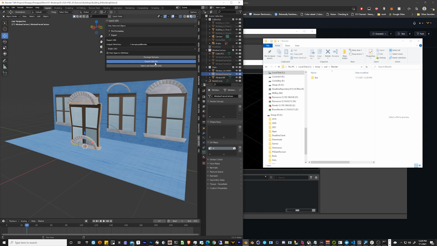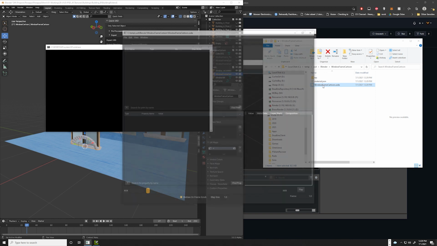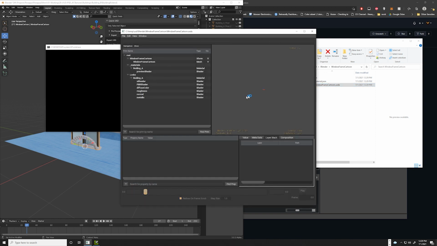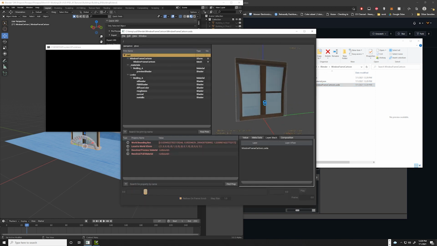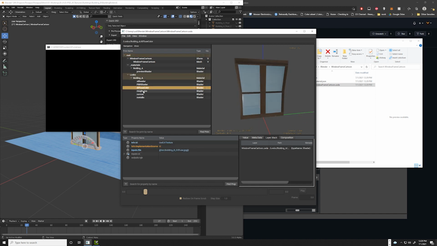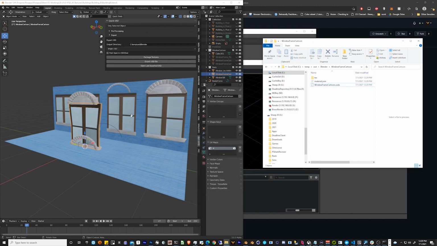Okay, let's click this export USD file button, and now we have our new USDA file, which we can open in USD view, and we can see that the textures have now been applied. As of version 0.30, we are only able to work with one single material slot and one UV map slot. So please keep that in mind.